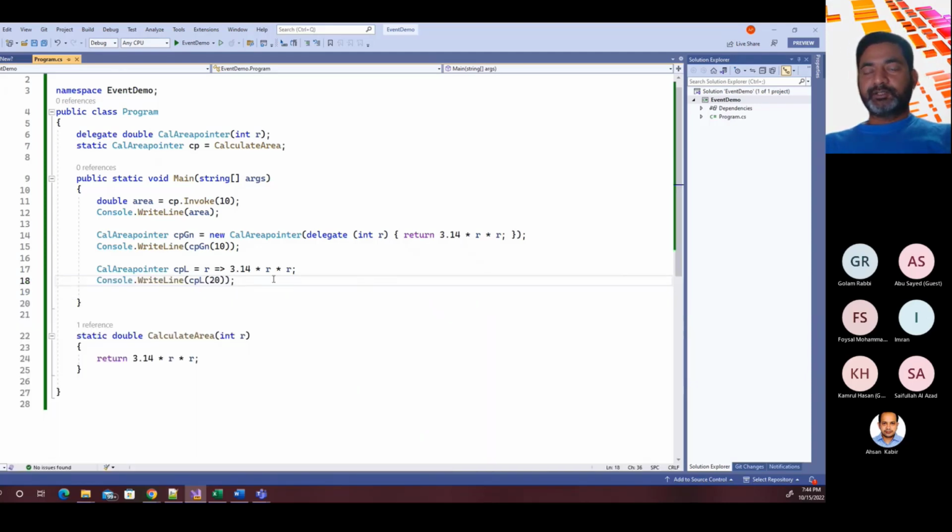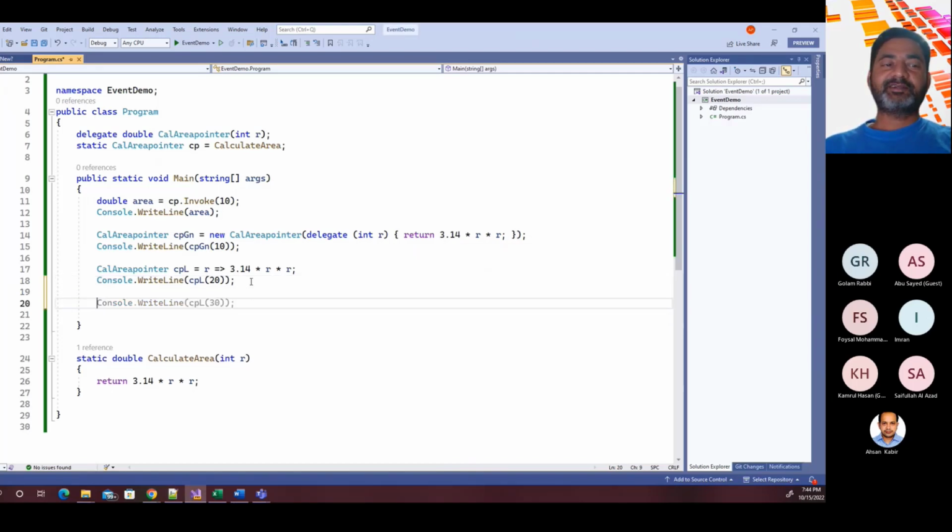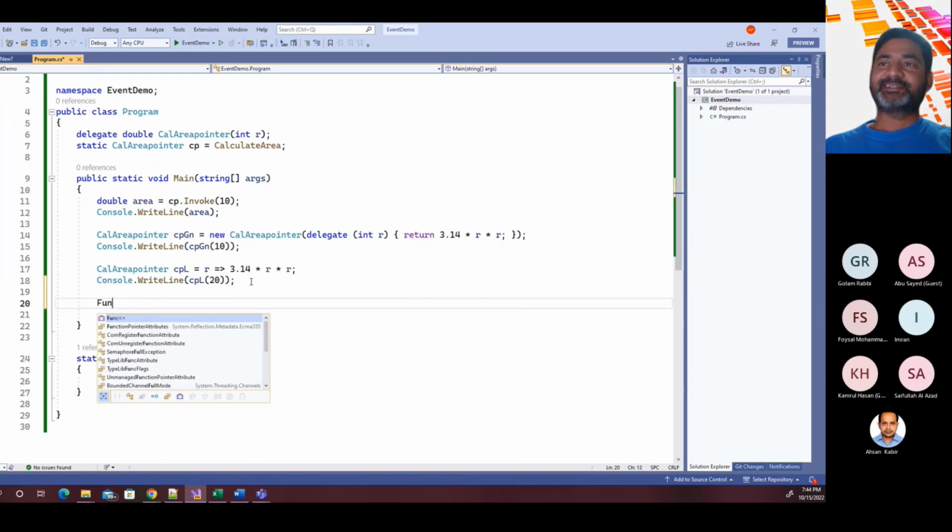Okay. So these are the ways that we do it without Func, Action and Predicates. So actually this is the delegates way of how to call it. If I have to use Func, how can I do the same thing with the help of Func? After showing the demo, I'll tell you the definition so that it will be easier.